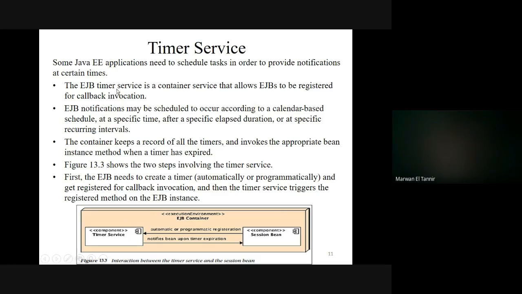So the Enterprise Java Bean timer service is a container service. So it is provided by the container of the EJB, Enterprise Java Bean. For callback invocation, it will call which methods? Don't forget them, those PostConstruct and PreDestroy callbacks. Callbacks, it means this is the method that will be called after some interval of time.